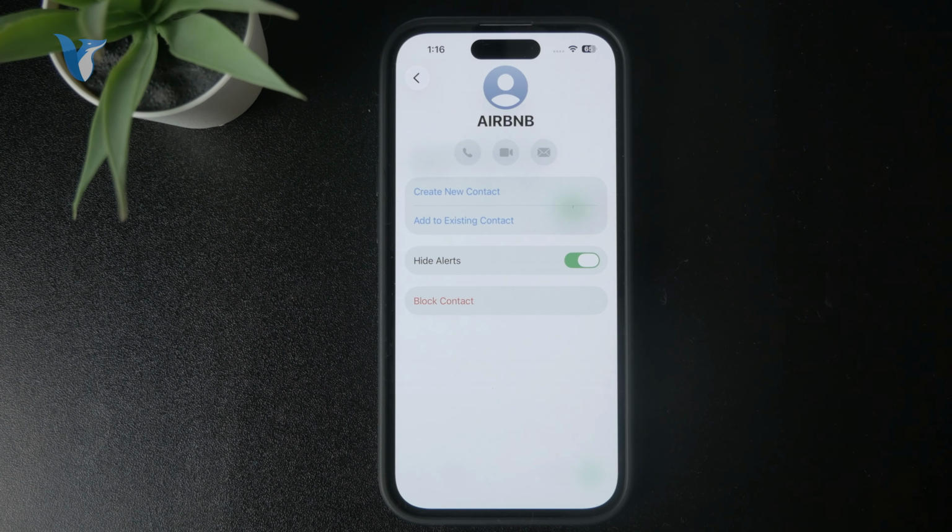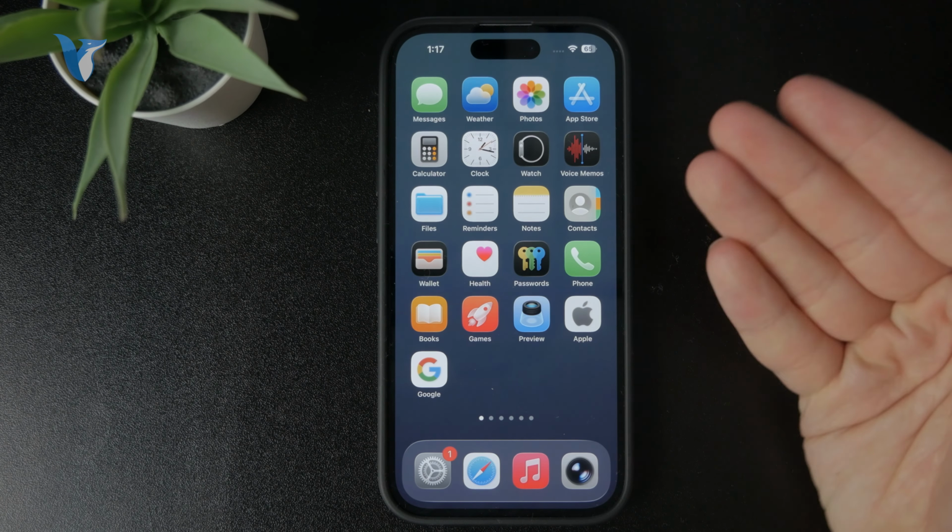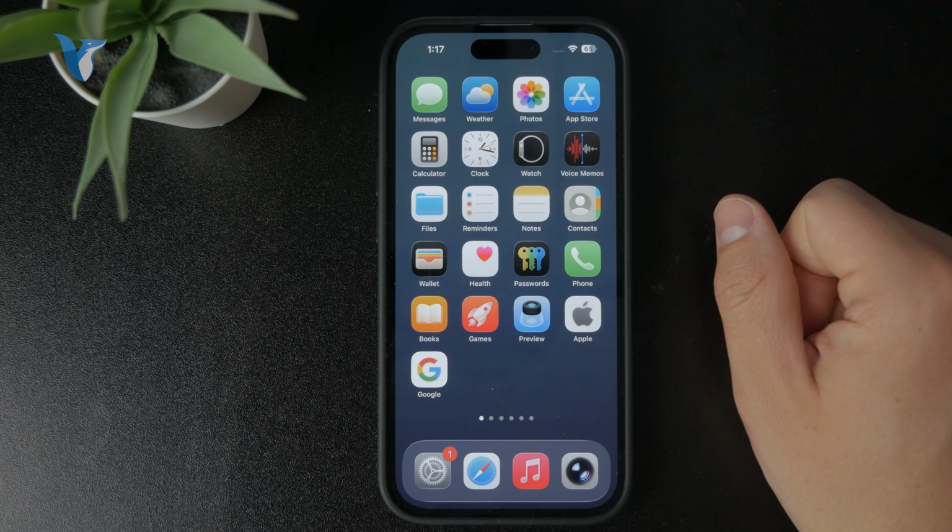So that is the option you can do, and of course you can set it up for any other contact that you have available right here. So that's how you can stop the contact from ever reaching you over messages.